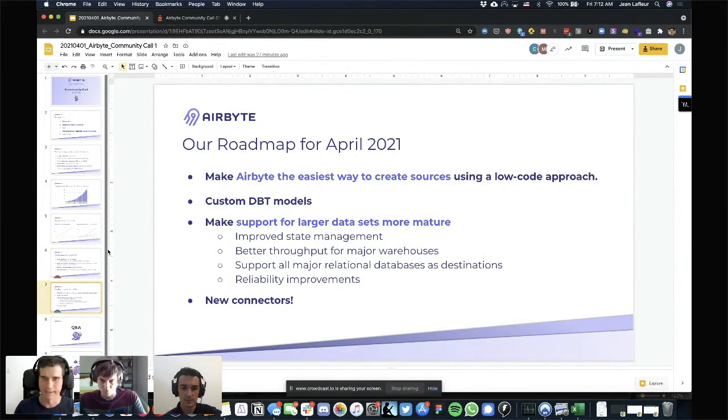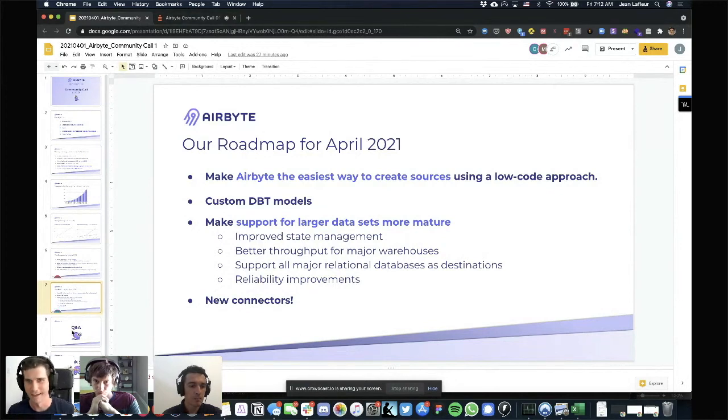And then lastly, as I alluded to in our low-code approach for making connectors easier to build, we plan to be launching numerous new connectors in the coming month, leveraging some of the tools that we'll be working on to make that process seamless. I think that gives you a good idea of March and April. So I can pass it back to John.